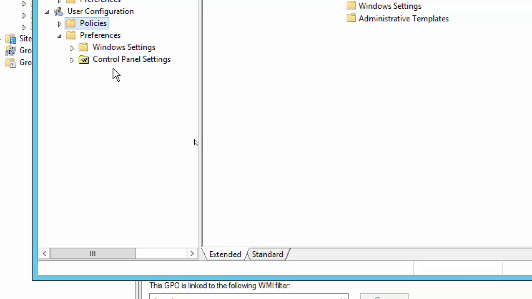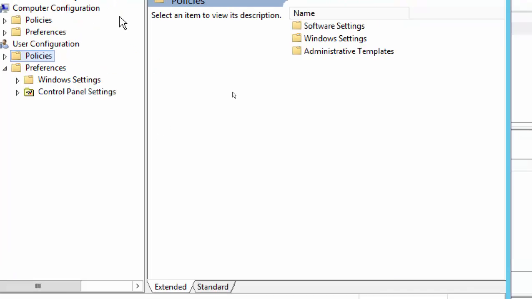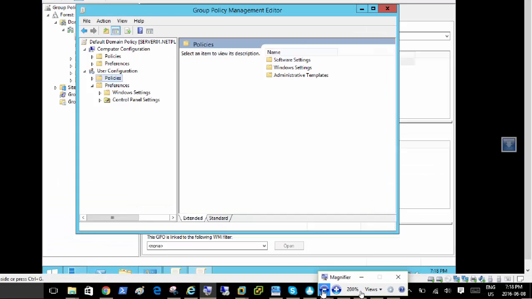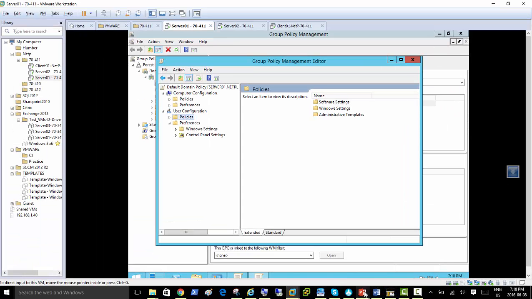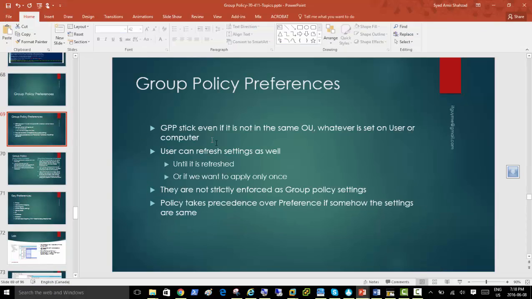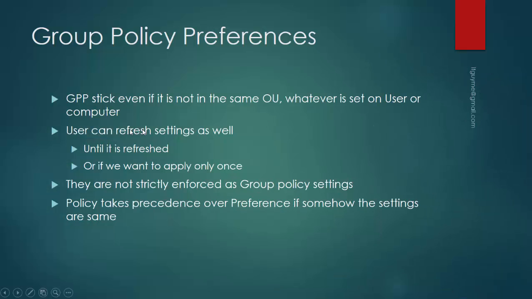So what's the main difference between the preferences and policies here? If you go back to the slide, group policy preferences, GPP, stick even if it is not in the same OU, whatever is set on user or computer. The user can refresh settings as well until it is refreshed, or if we want to apply only once.